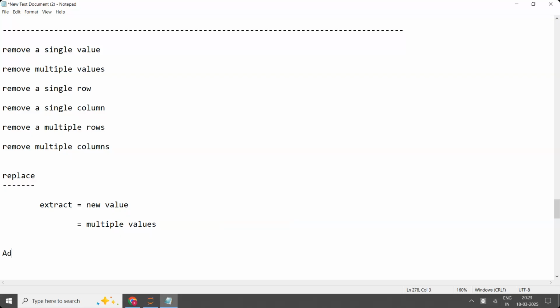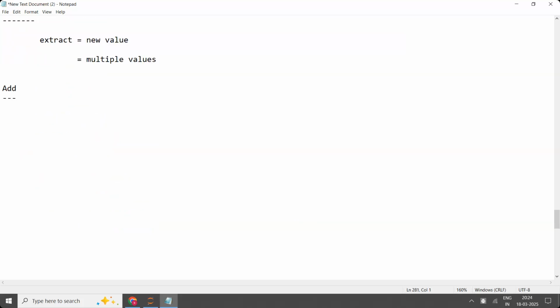Now I'm going to show you the add. How to add a column, how to add a row. A new row, how to add. A new column, how to add. How you add a new column is the same as how you add a new item to a dictionary. Update method is one way, dictionary.update. Without using update, how are you going to add a new item? An item is a key along with the value. How are you going to add it?